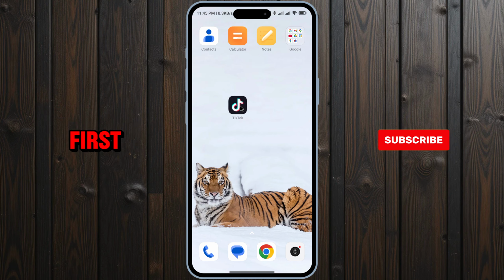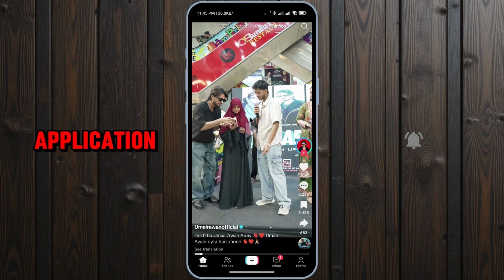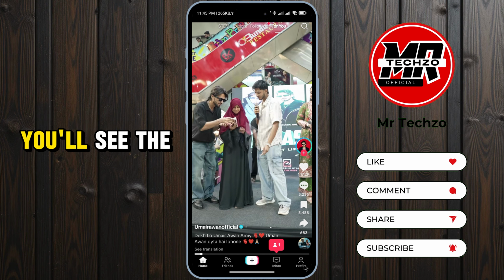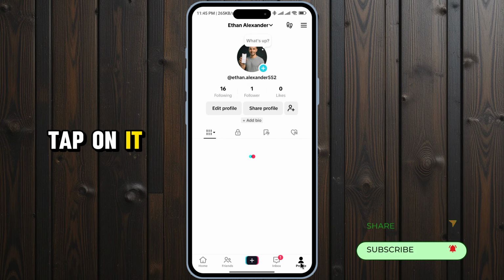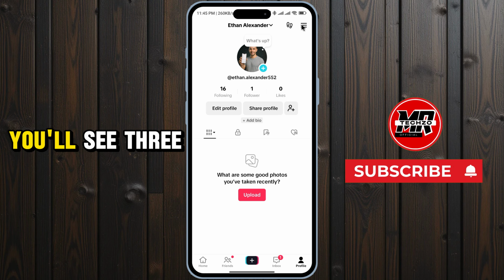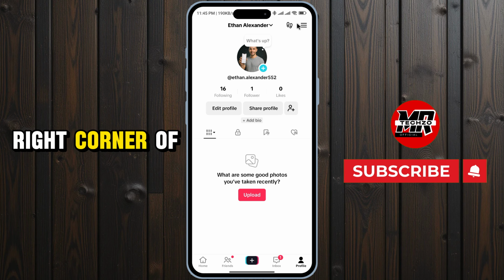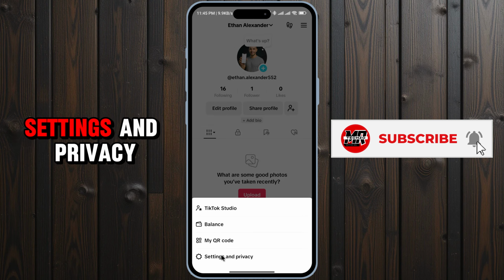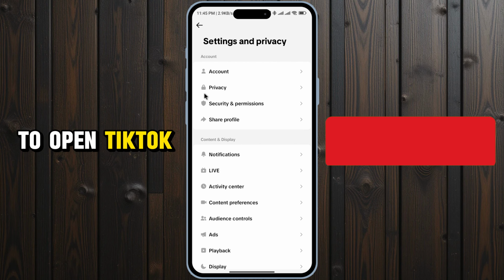Let's get started. First, open your TikTok application. Once the app is open, look at the bottom right corner of your mobile screen. You'll see the profile option. Tap on it. Now that your profile is open, you'll see 3 lines in the top right corner of the screen. Tap on that icon. After that, tap on the settings and privacy option to open TikTok settings.